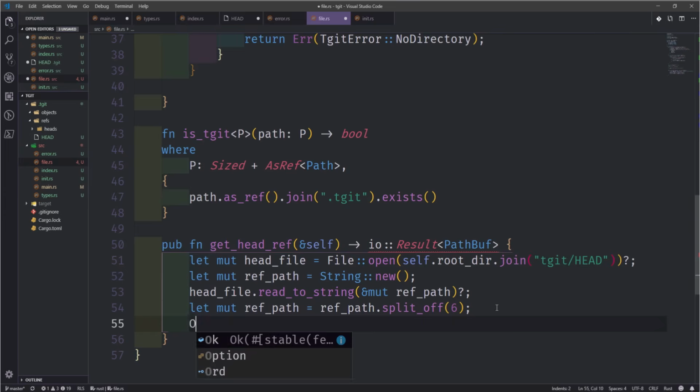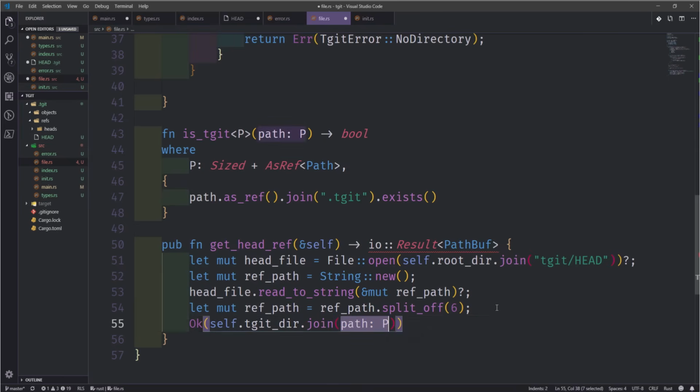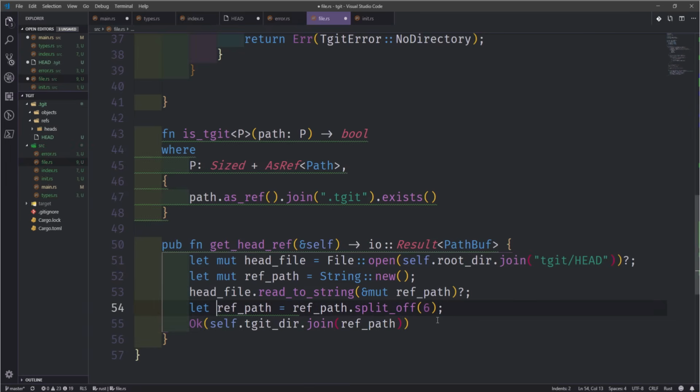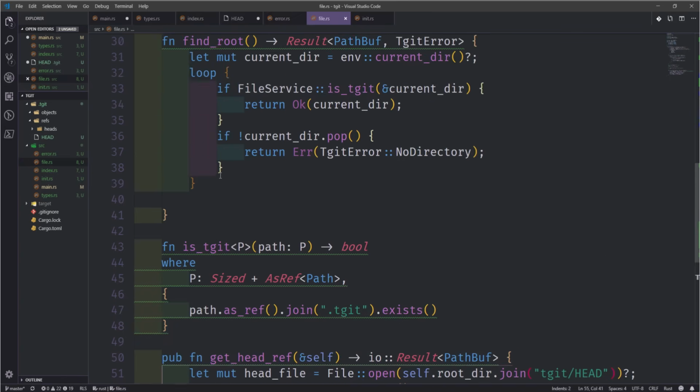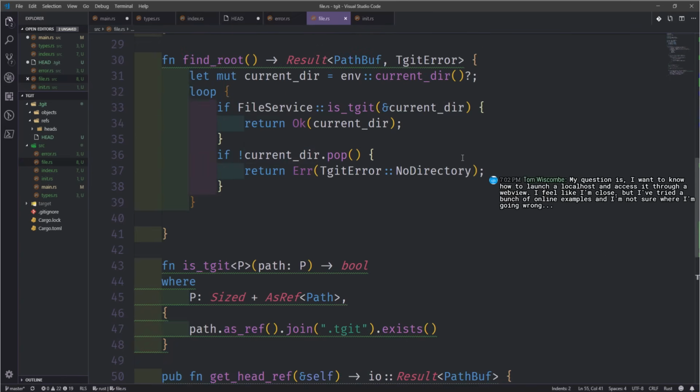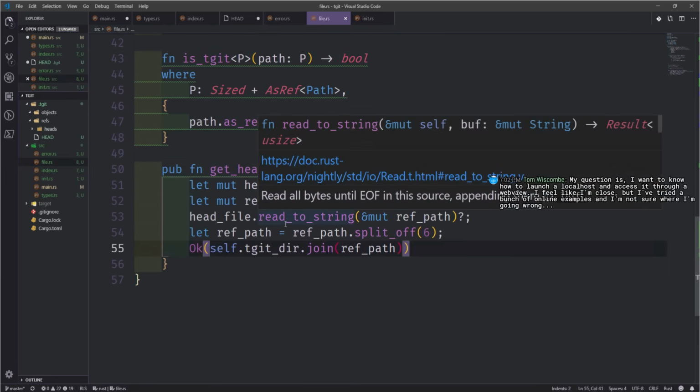So then we can just say, okay, self.tgetdir join, and we join that directory with the one that we just created, which is the ref path. And yeah, this actually doesn't need to be mutable. What's with this? Apparently this is never used, even though I used it up here. And whatever. Must be an error.